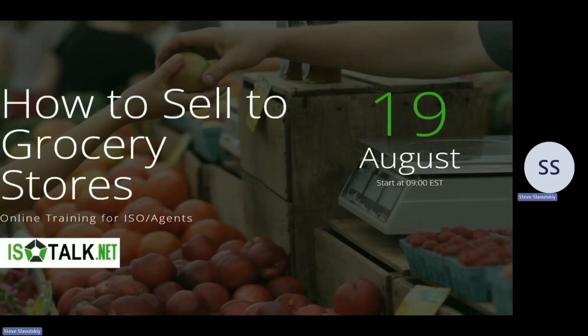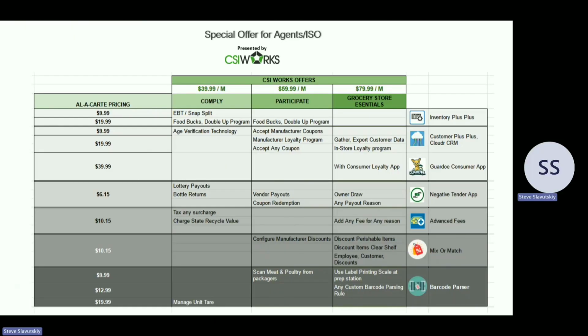Grocery stores. So let's get started. Solutions and how everything is handled. So we have the Inventory++ app that handles EBT, SNAP, and Split. We also utilize that same app to handle the food bucks and the double up program.